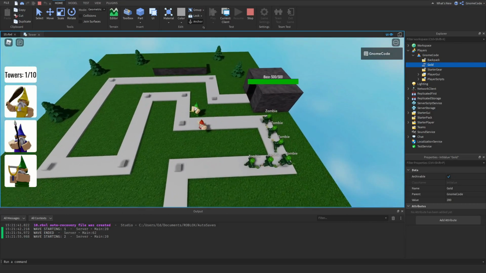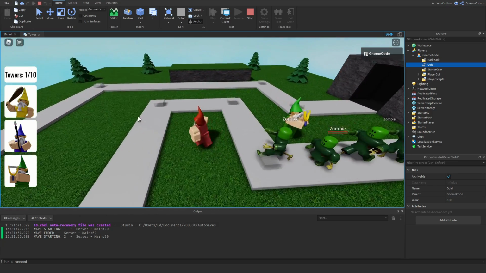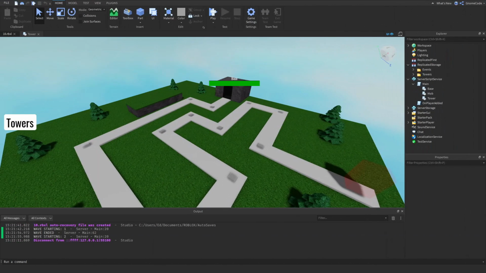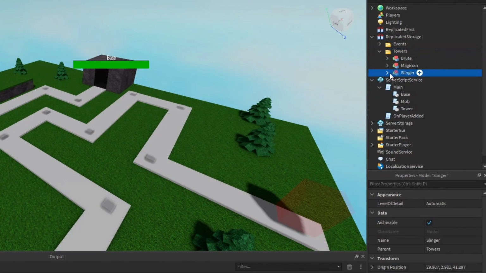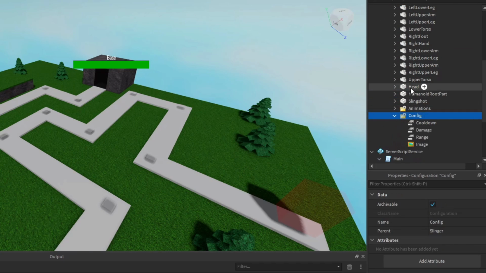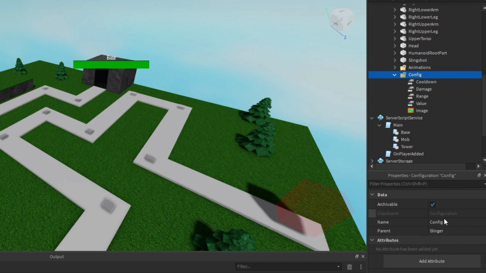So that's the easy bit out of the way. Now what we need to do is make these towers actually cost gold. So I'm going to hit stop and we're going to head back into our towers folder, and we actually need to set some prices for all these guys. So using our config folder again, we're going to add in a new int value into here. We're just going to call this price.